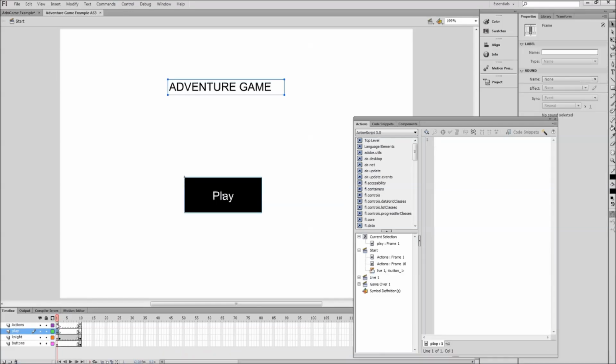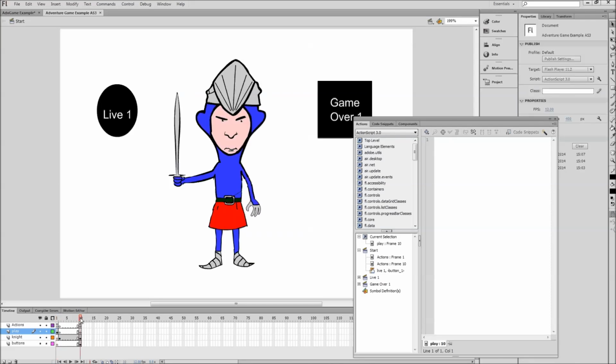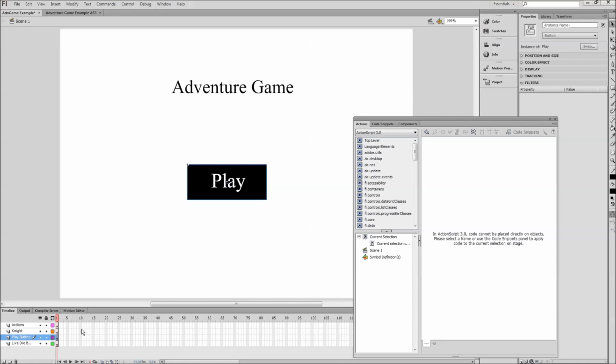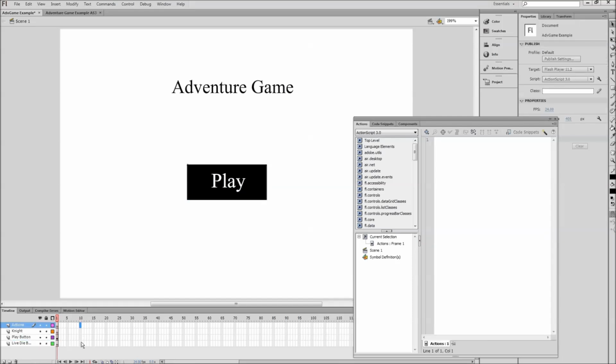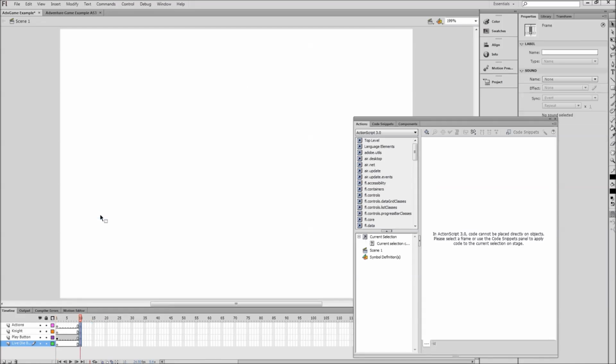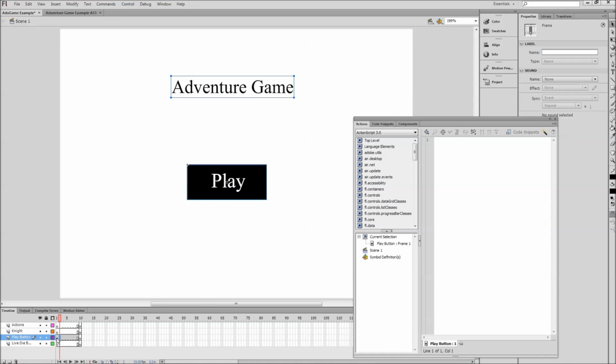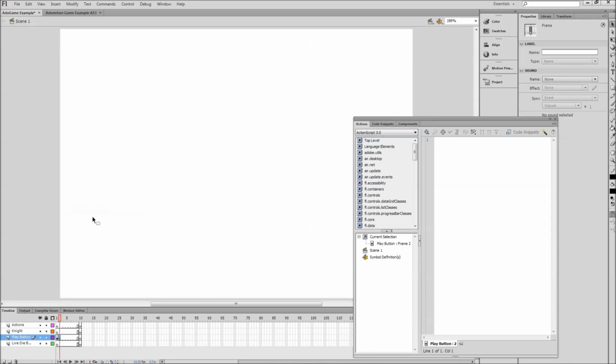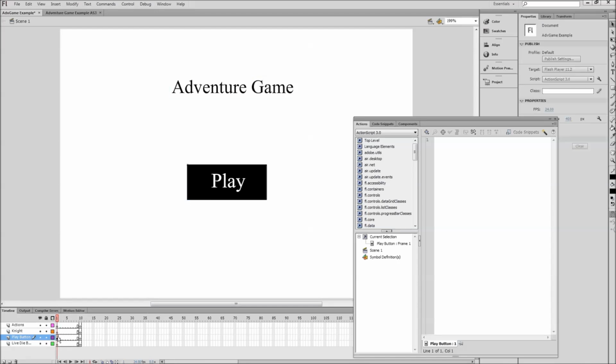So if we look back at the example, we've got this kind of structure here. So we've got a series of keyframes at frame 10 here. So I'm going to create those now. Shift click, right click, insert blank keyframes. Now we don't want our play button anywhere other than on the first frame, so I'm going to insert a blank keyframe there. So we've just got our play button at the beginning there.